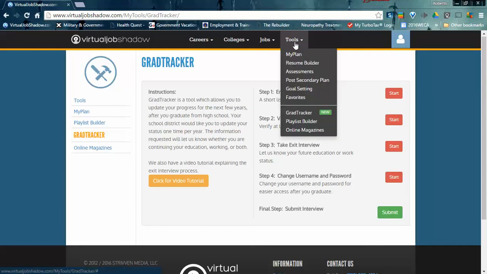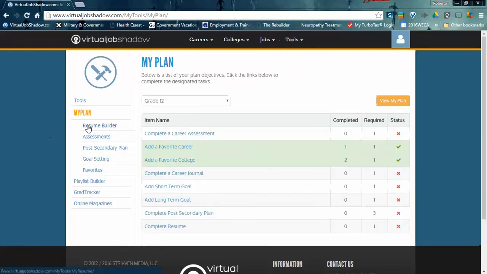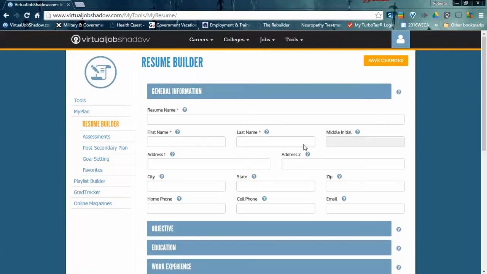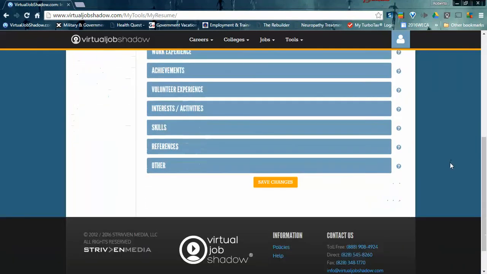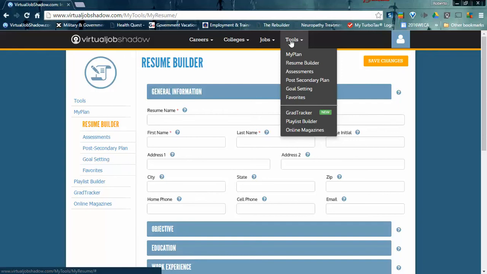Going back under Tools, you will see that there's a place for your career plan. And you can actually start a career plan. There's sort of a checklist here that you can follow. It's good for 12th and 11th graders. And you can actually build a resume in Virtual Job Shadow. All you do is fill out the information and go through the sections, and then you just save the changes and you'll have a printable resume. That's basically it for the tools.